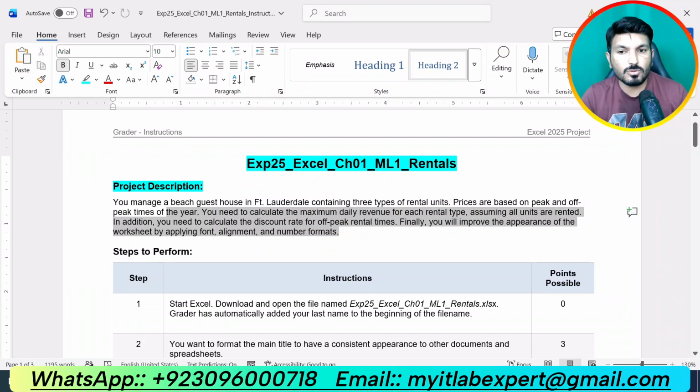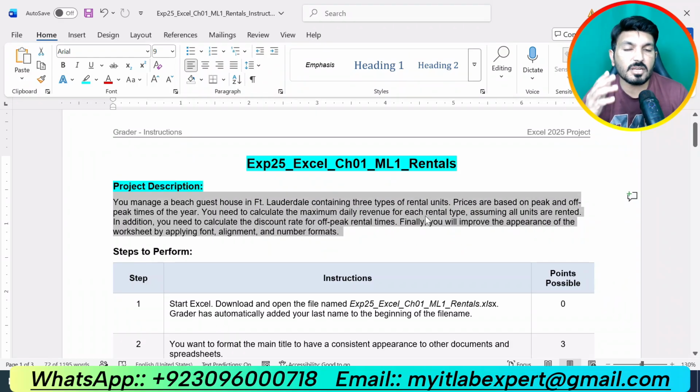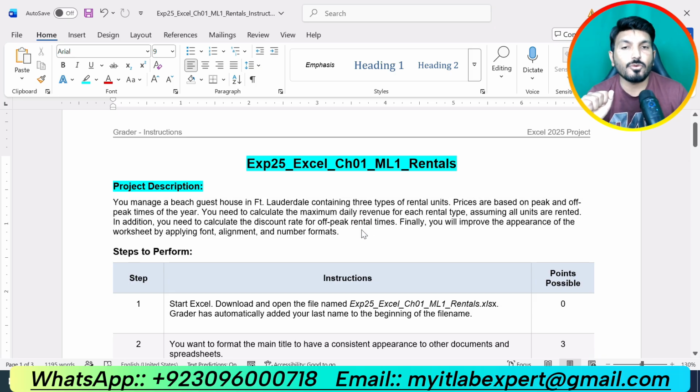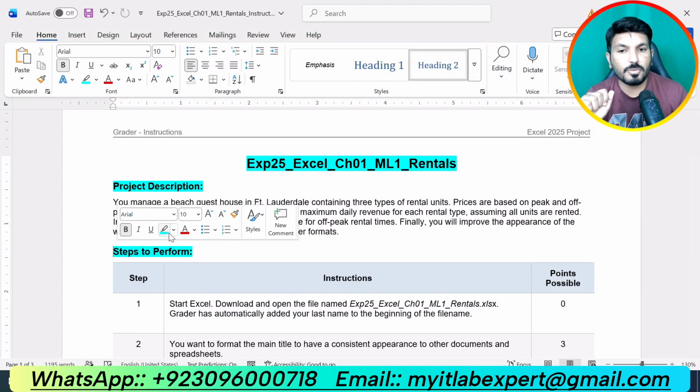So at the start of the instructions you can see the project description. There is nothing to solve in this project description, but I suggest you read it so that you can get an idea about the assignment. Once you go through this project description, it will be easy for you to solve this assignment on your own. Then we will move to the main part of the assignment, that is the steps to perform to complete this project.